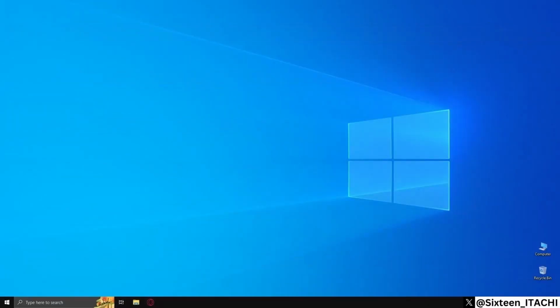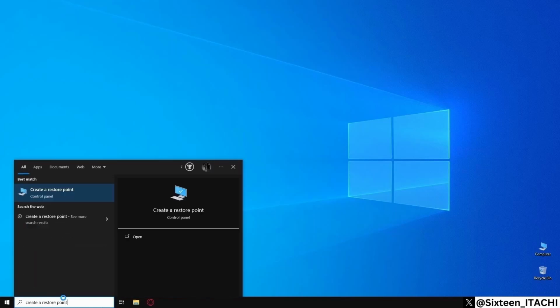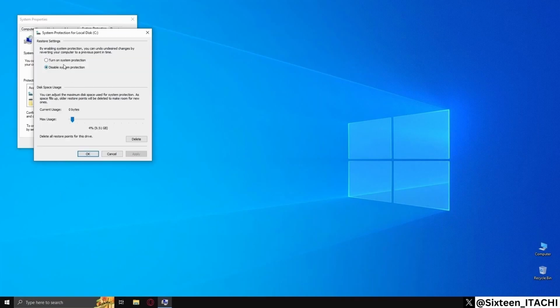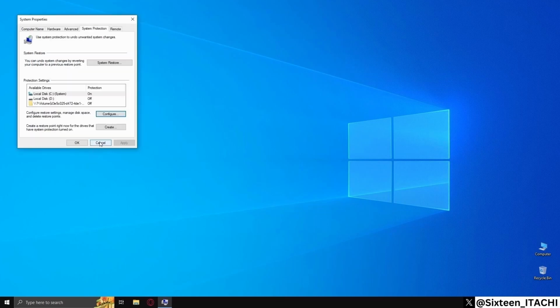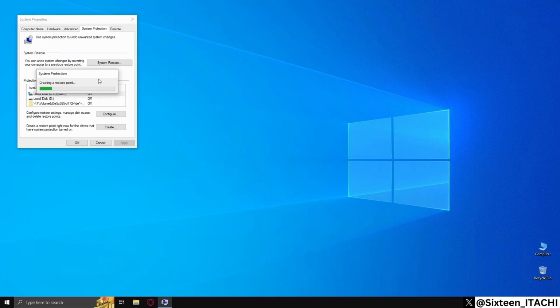Before we start with any optimizations, we are first going to create a system restore point, in case you want to reverse everything back. To do that, click on the search box in the taskbar. Type in, create a restore point. Click on it. Click on Configure. Check Turn on System Protection. Click Apply. Click OK. Click on Create. Name the restore point, for me it's going to be Backup. Click Create. Click Close. Click OK.